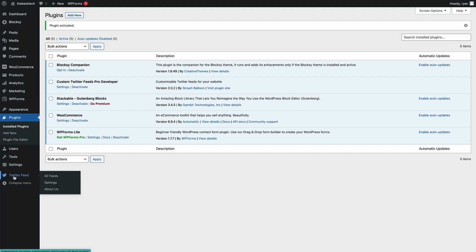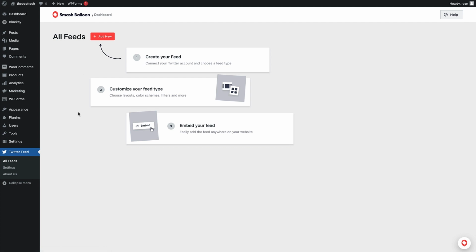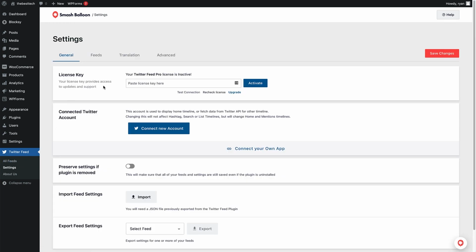Just click on that. And as you can see, we've got it on our website, but one thing we do need to do is add the license key. So we're just going to click on settings. As you can see, there's a license key section right here. Just paste in the license key you just copied from the Smashballoon website. Then click the blue activate button. And now we can see there's a green tick right here and the plugin is active.